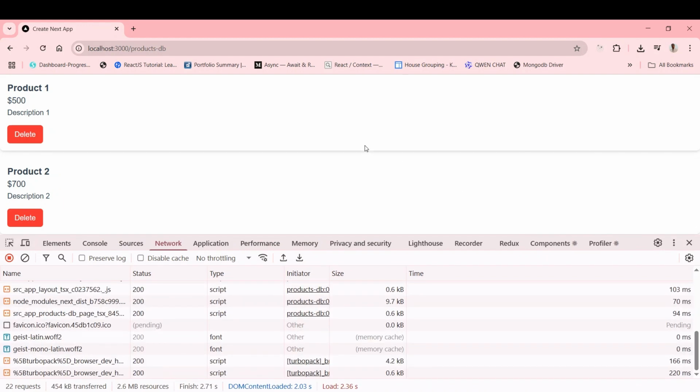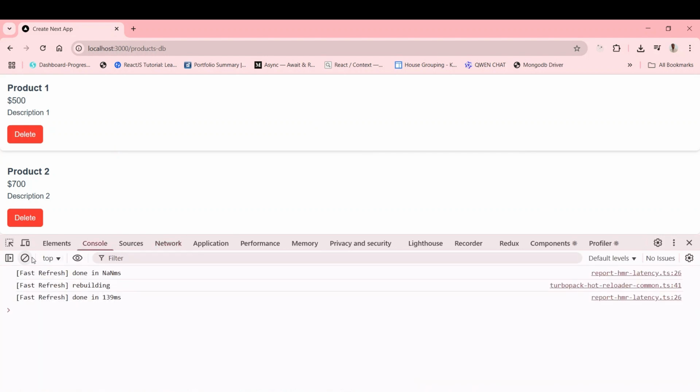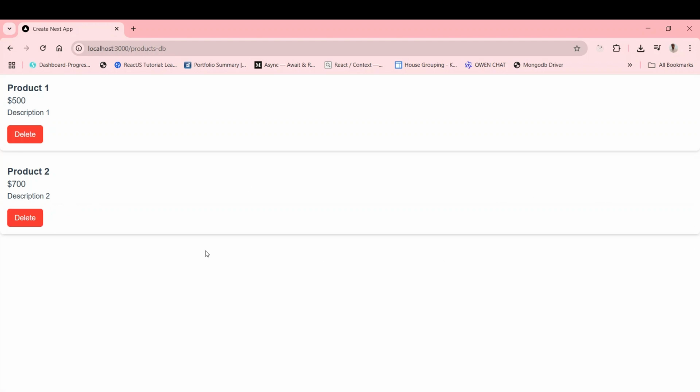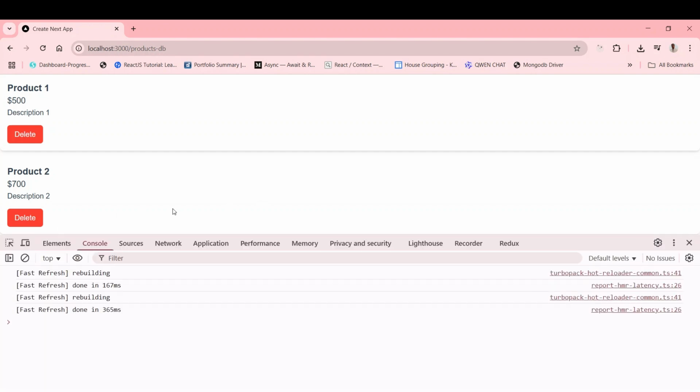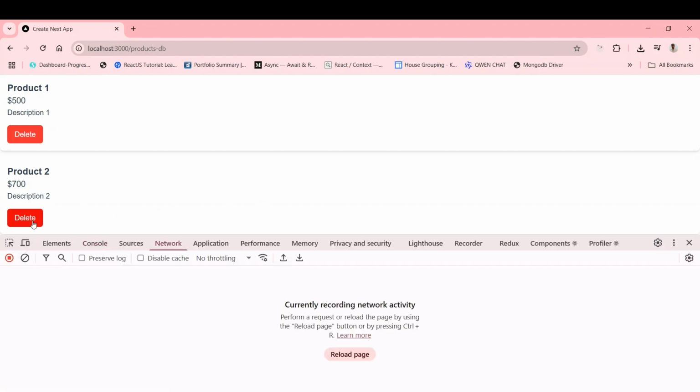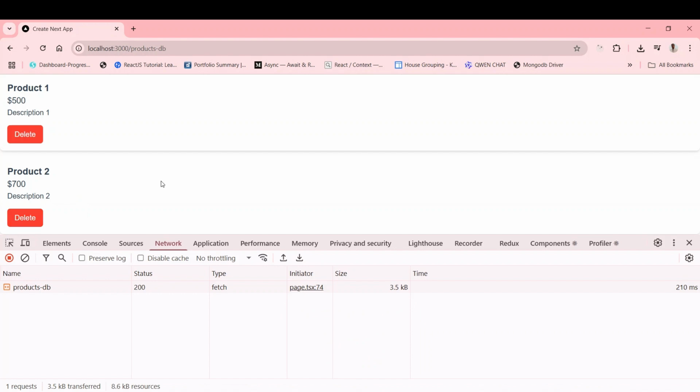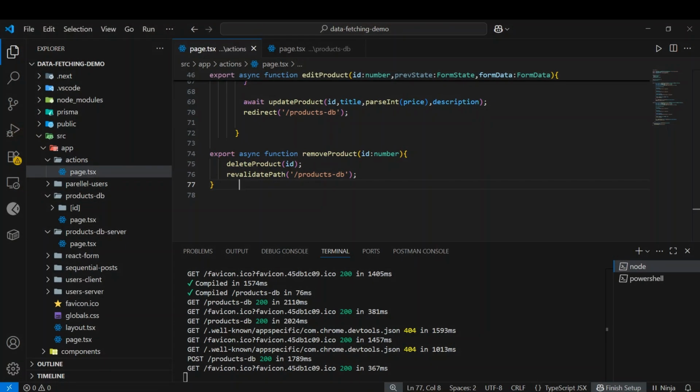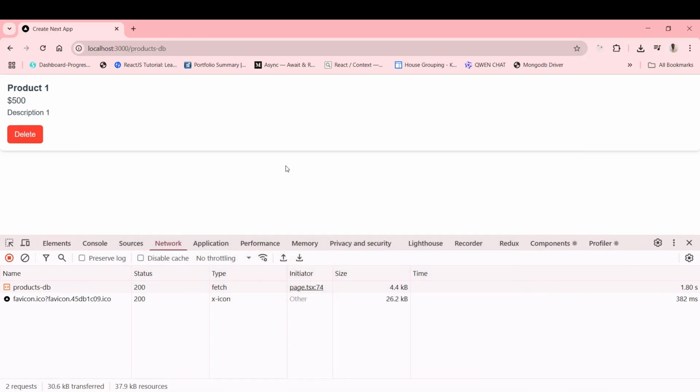Now you can see that we have two products over here. Now let's click on delete. We go to the network and click on delete. Here you can see that product 2 has been deleted without any issue, and the UI is also updated by using the revalidate method of Next.js. So this is how the delete server actions work in Next.js.